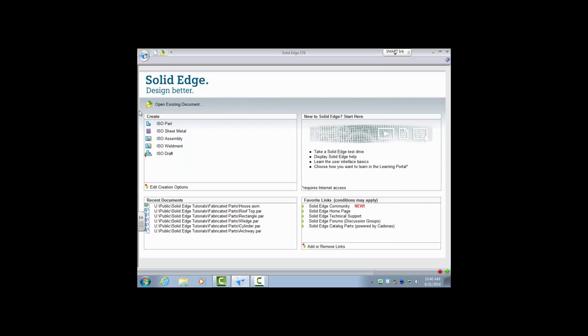Here are your create icons where you can create various SolidEdge parts. There is an ISO part, ISO sheet metal, ISO assembly, ISO weld mat, and ISO draft. You will be using mainly the part, assembly, and draft features.